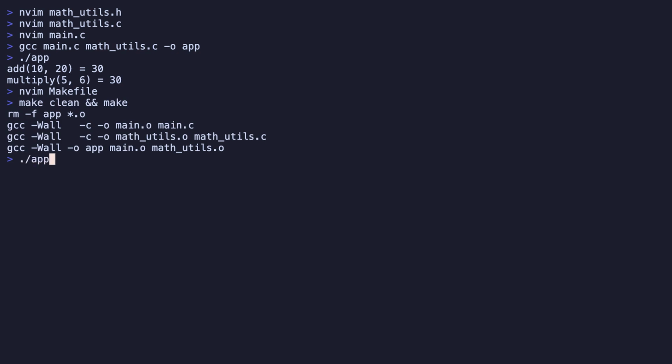Watch the make output. It runs 3 separate GCC commands. Each .c file compiles to a .o file, then the final link step combines them into the app. Same result, 30 and 30. But now make handles the build. Change one file, and make only recompiles what changed.